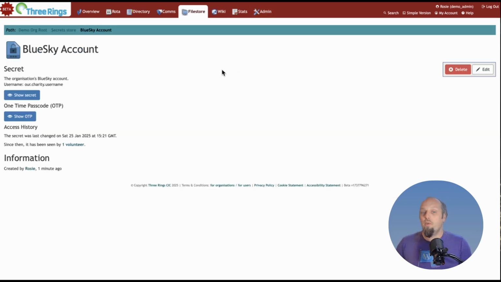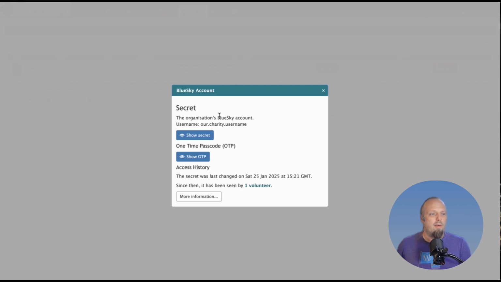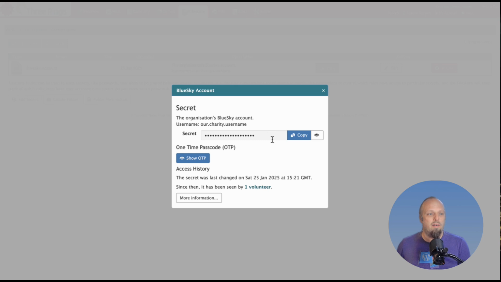Next up, if you're using File Store Secrets, which lets you store secret information for use by multiple people in your organisation, protected by Three Rings permissions and controls, then we've made a few improvements to them too. Here's our organisation's Blue Sky account. Blue Sky is a social network, and we've decided to put the username and password here so that we can share it with selected volunteers in our organisation. They can copy it and put it into the login form.